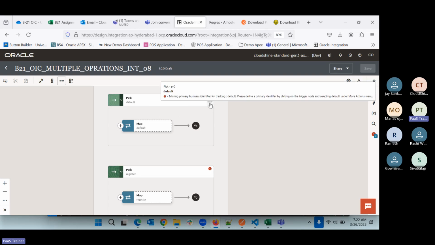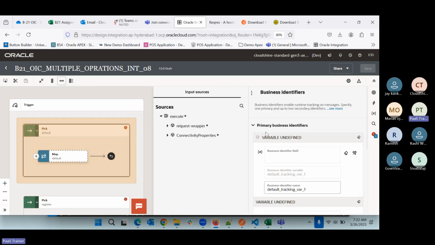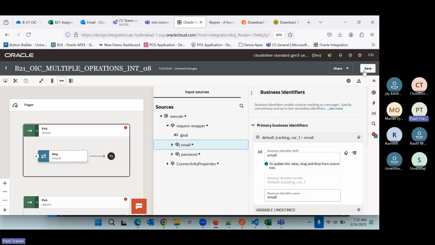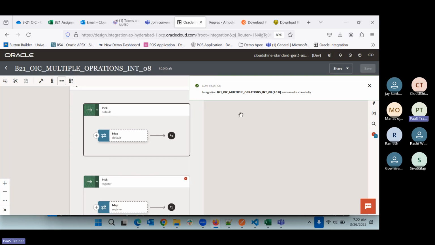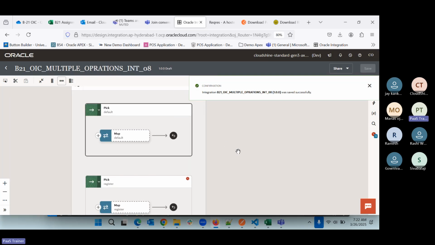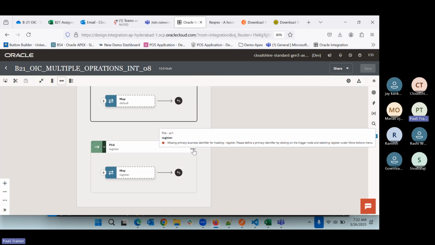So we need to come here in this, and the business identifier will come here. So what we do, we can do this. We can say business identifier, and for this one, what is the business identifier? We can say email is the business identifier. We can do the save. Now if you see, there is no error coming for this one. This is the only one we are getting that error for.